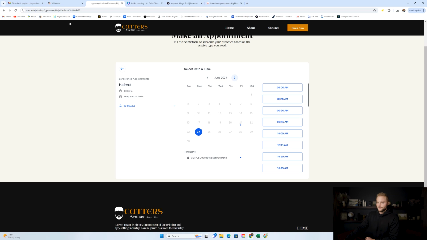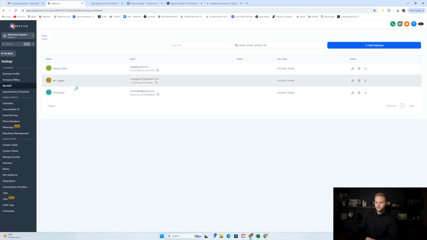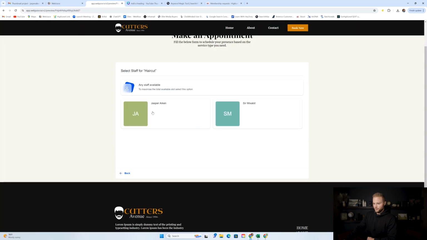So you can make each person have their different availability of the days that they work, and you can change it just like that. So if I'm a lead and I really like getting my haircut from Sir Mix-a-Lot, he's my guy that I go to every time, I can select him as my barber, and I'll see his availability. So that's pretty cool.